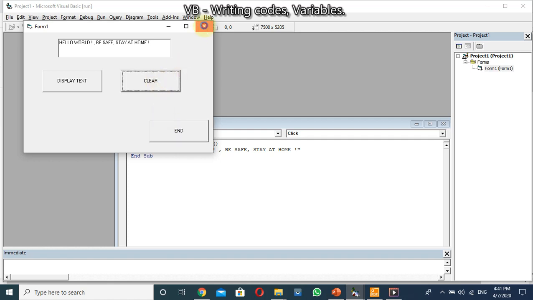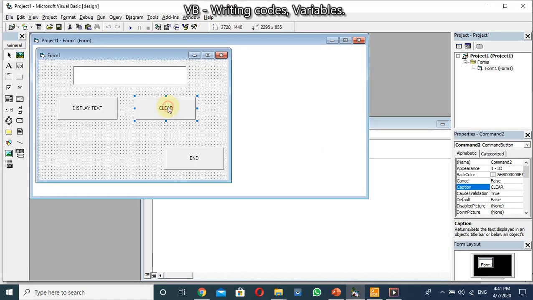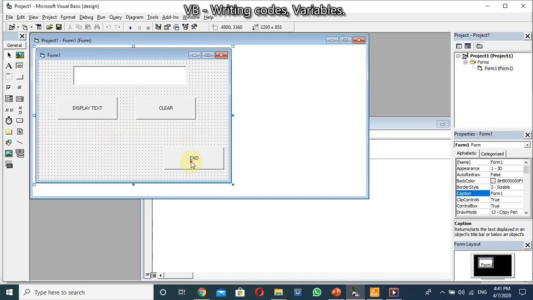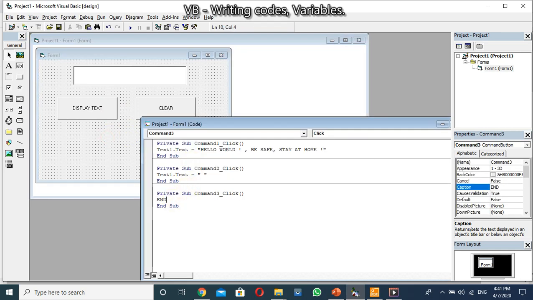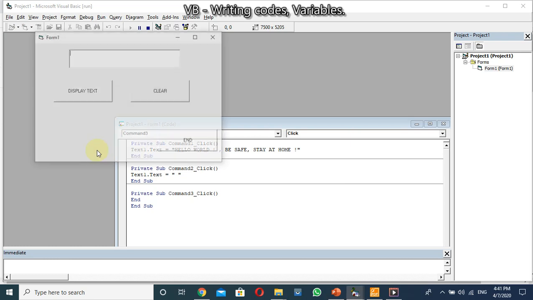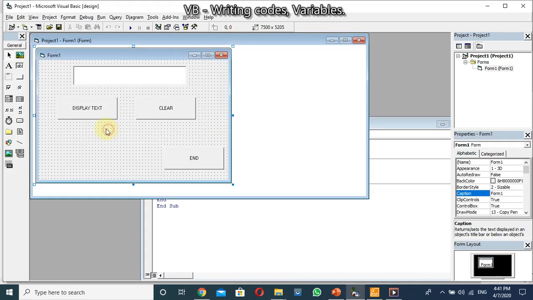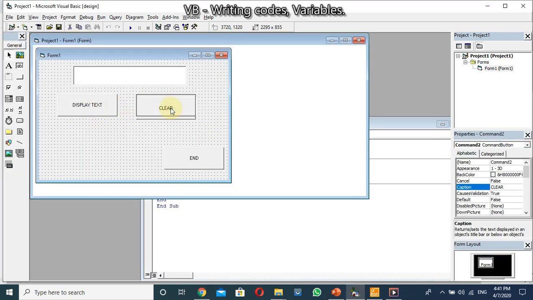So let's run it. When we click on it, hello world, be safe, stay at home. Clear. They are not working. So again, let's double click on it. We can just copy and paste it, but there must be no text. And another one is end. It should end the program. So let's run it. Display text, clear the text, display, clear, end. So they are all working.